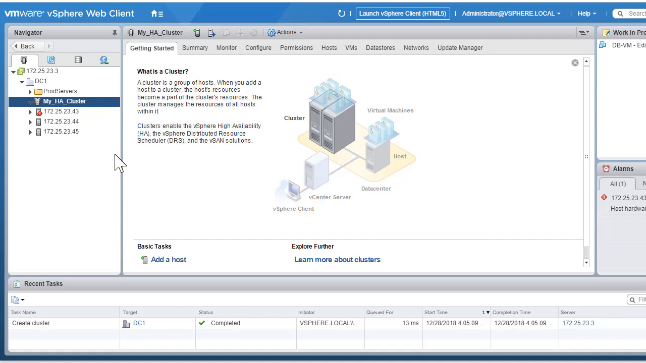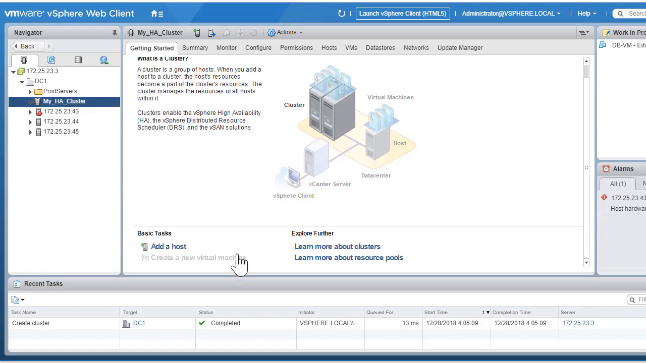Adding a host to the cluster is very simple. We can go to the HA cluster and do an add host, or we can simply do a drag and drop. So let me drag and drop our host 44 to this newly created HA cluster.